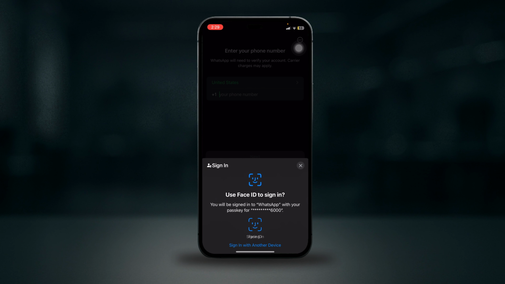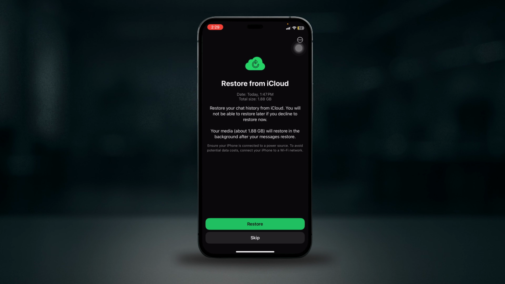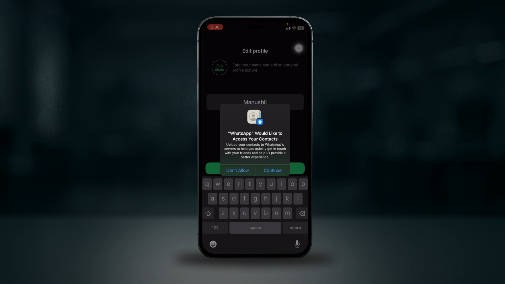Then enter your phone number or you could use your Face ID to sign in. Make sure you select the correct country code as well. Then tap next and WhatsApp will send you a verification code through SMS. Enter the code you receive to verify your number. Once verified, your account will be automatically logged in.